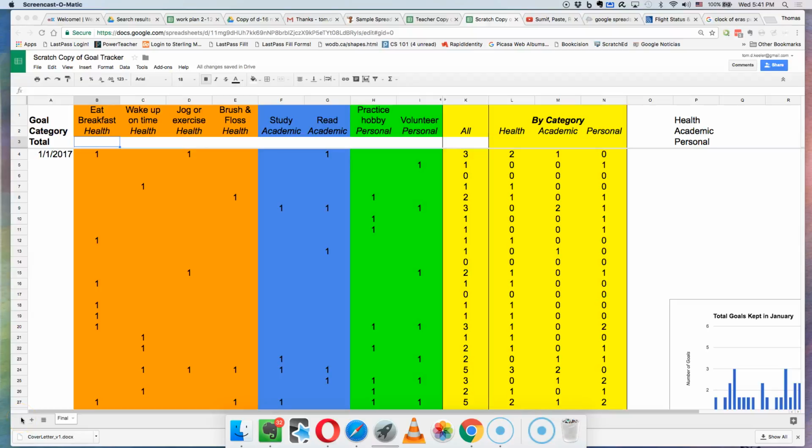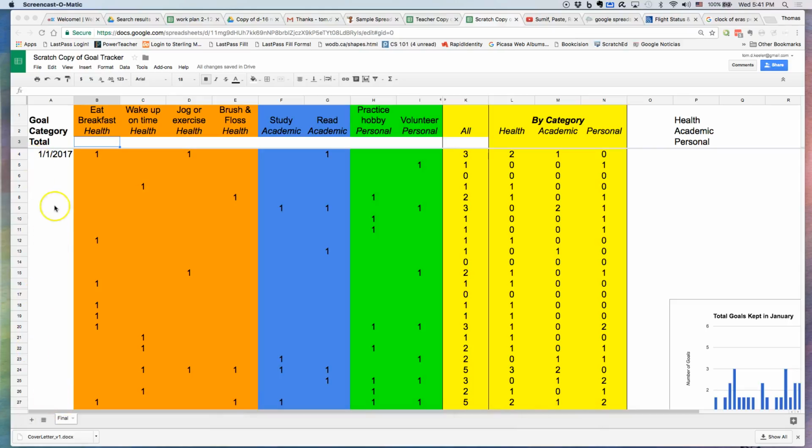Let's try to recreate the different formulas for the goal tracker sheet that you just watched a video about. So first, how do you get a bunch of dates over here? Well, let's type in the first date, 1/1/2017. And I think even if I put dashes in, it switches to the format with the slashes.